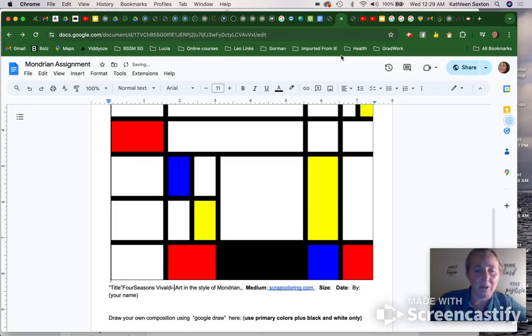And then I leave the words art in the style of Mondrian. The medium that we just used was scrapcoloring.com. The size is actual. And the date, whenever you made it, go ahead and type that here and then put your name.